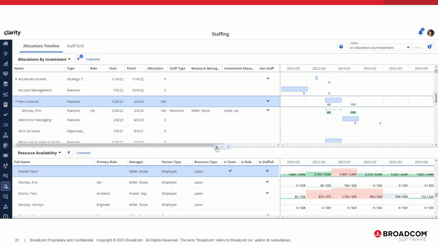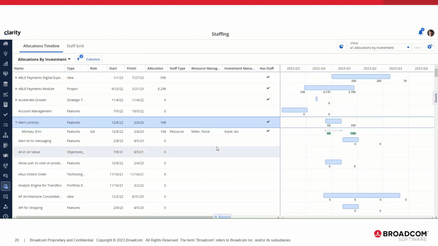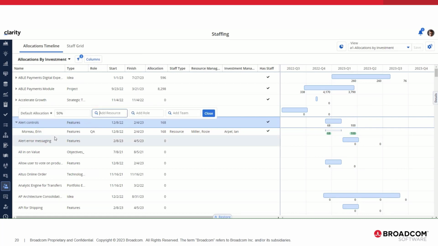So let's maximize our top panel. We don't need the bottom panel anymore with this new method. All we have to do is right click and pick add staff. And you can see 50% was the last default allocation value I used. Regardless of whether I use it here or on the drag and drop, it will remember the very last value that I had.